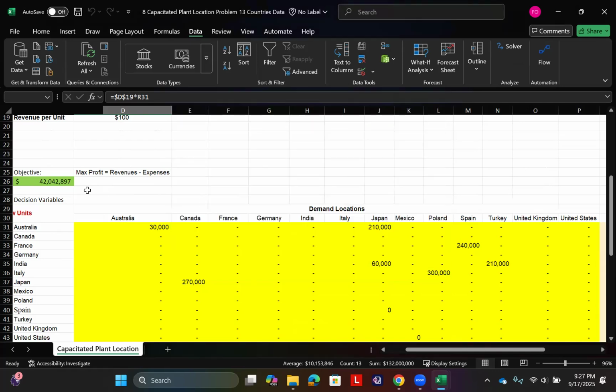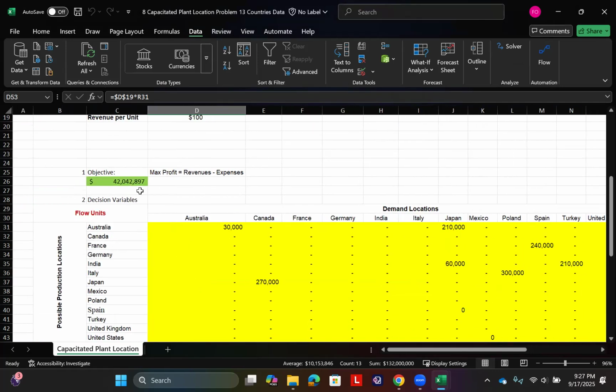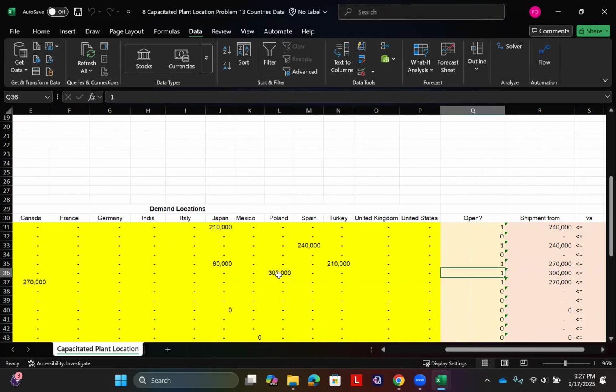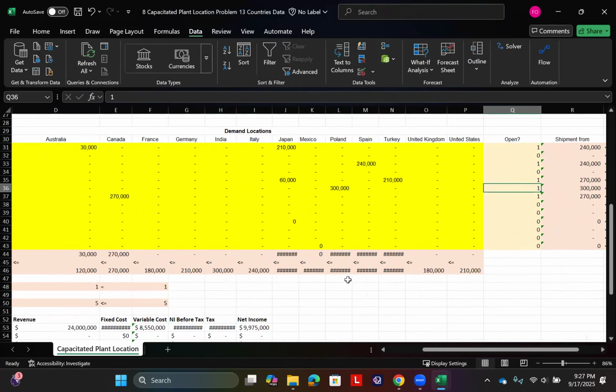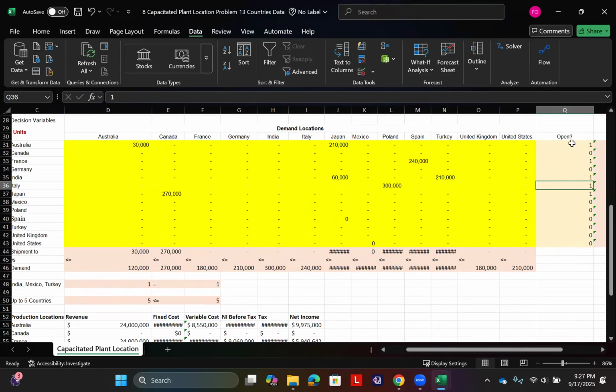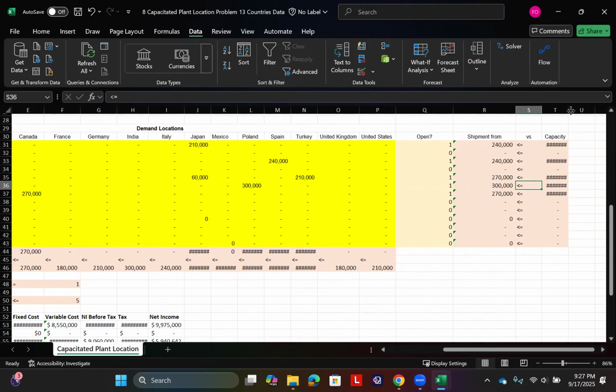Okay, perfect. The best solution for this problem is around $42 million, by sending 30,000 units from Australia to Australia, 210,000 units from Australia to Japan. I will give you a couple more examples, not all of them necessarily. You can see them all. 300,000 units from Italy to Poland, etc. You can see that we decide to open some of these facilities, not all. We decide to open Australia, France, India, Italy, and Japan. That's all. And let's see whether these constraints are satisfied.